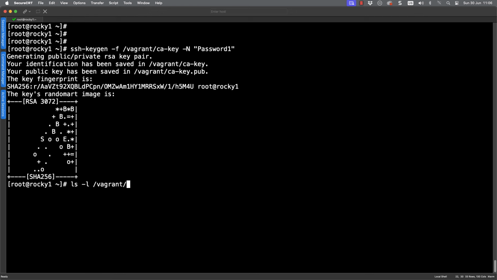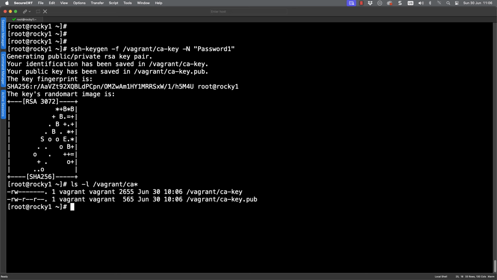As we list out the Vagrant directory with a long listing, looking for CA and star, you can see that we've got the CA-key private file and the CA-key.pub public file. And we can see that the permissions show as read-write just for the user for the private key, and readable by everyone for the public key, which is as you would expect. Now, for convenience, I'm using the shared Vagrant directory, which is available on both of my hosts. In your own environment, you might not have this, but you can easily copy the files from one server to the other so that they're available on both Rocky1 and Rocky2.